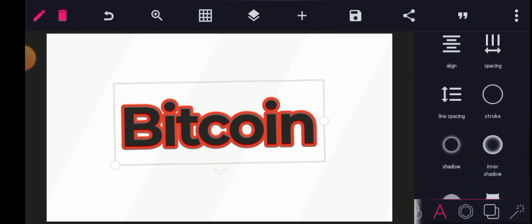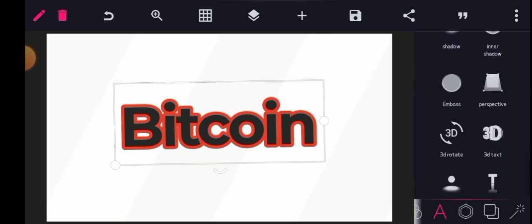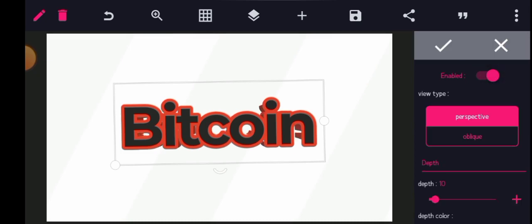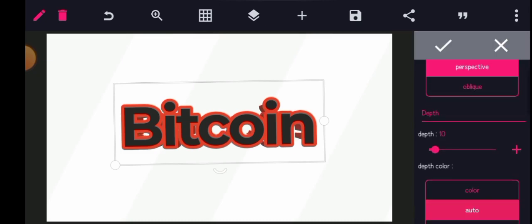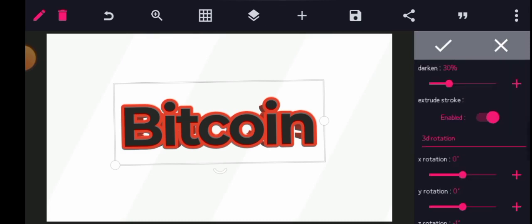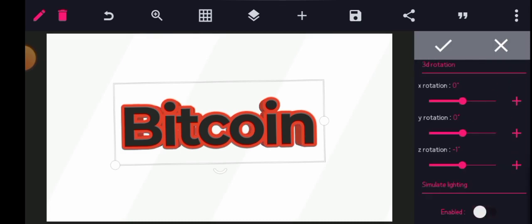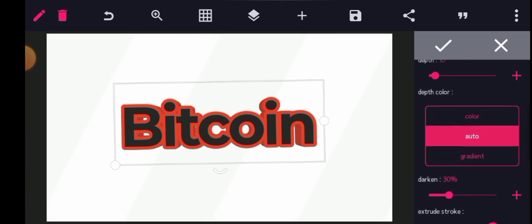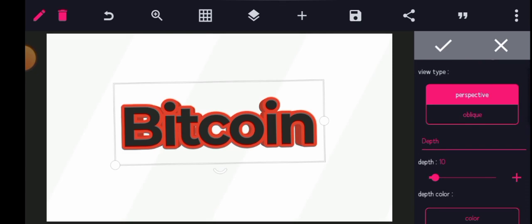Then we apply our 3D text. Come down to 3D text, activate it. We can see it's breaking there. Come down here and put off simulate lighting. Once that is done, we can now start editing our 3D effects properly.